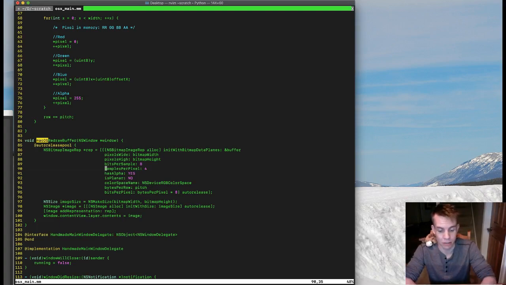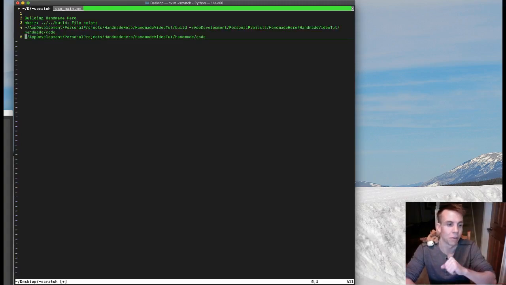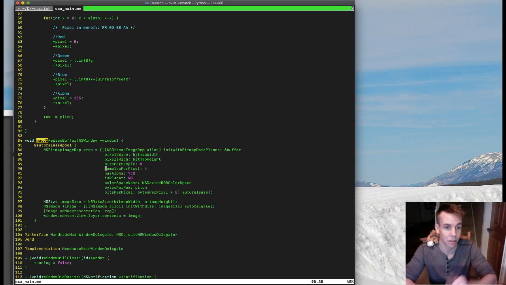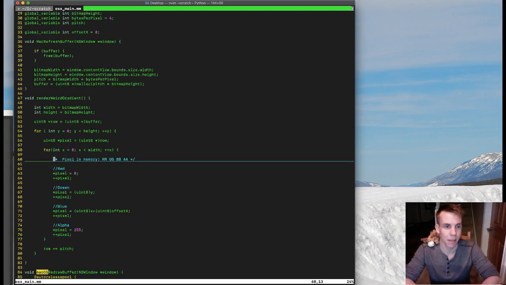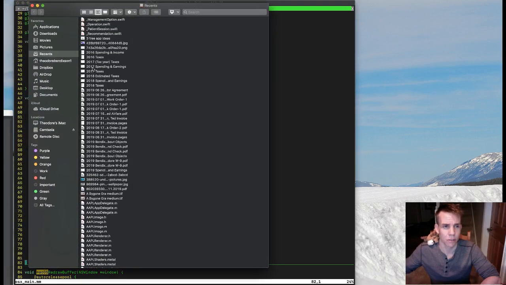We also have a custom build script, if I can run this. All that does is invoke Clang on our one-file translation unit, this OSX main. It builds an executable. The executable makes a buffer that renders this weird gradient, which is like a color offset thing. We'll go ahead and take a look at that so you can see what it looks like.